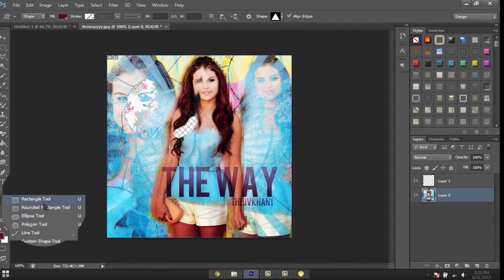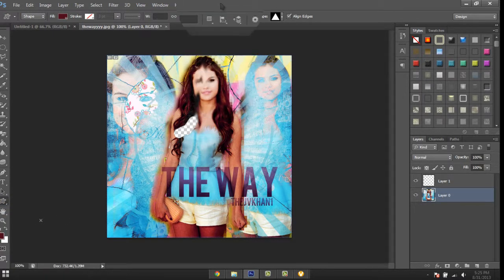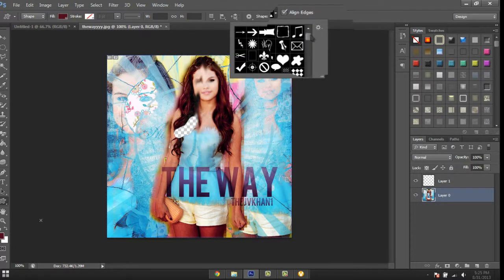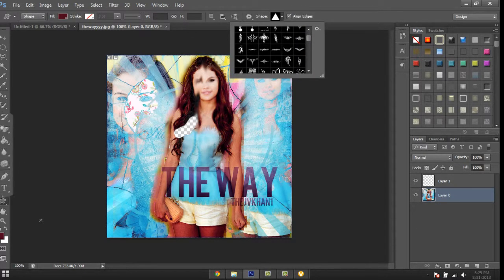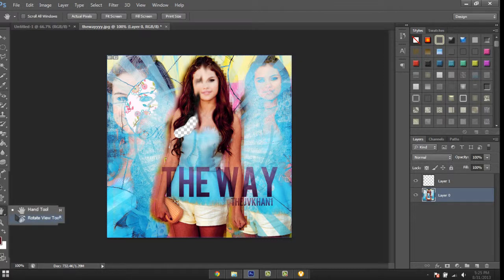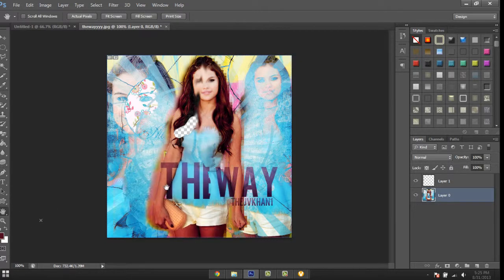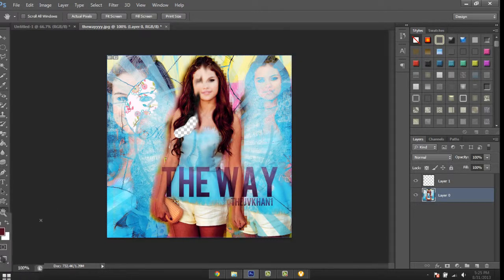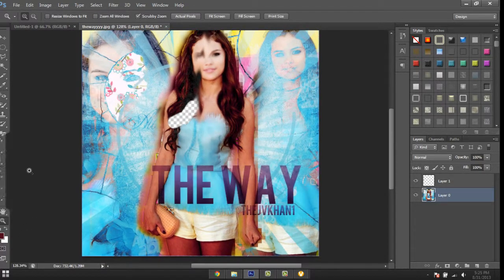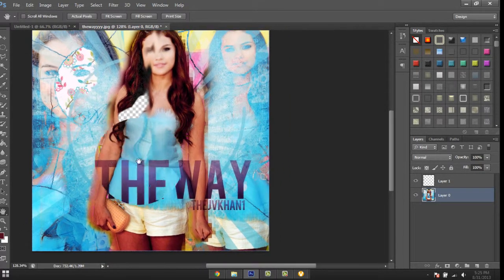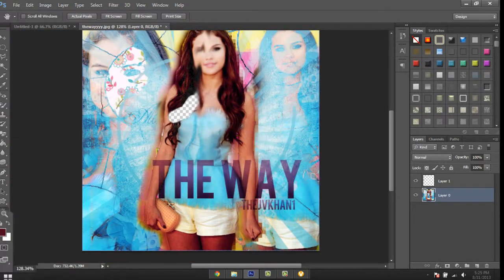Oh, I've used all of these tools, and they just make shapes. Or in the custom shape tool, there's all of these different shapes that you could pick from. That's really cool. The hand tool I just use to go around if I zoom into something, which brings me to the next tool, the zoom in tool. And then as you can see, I'll move around and stuff.